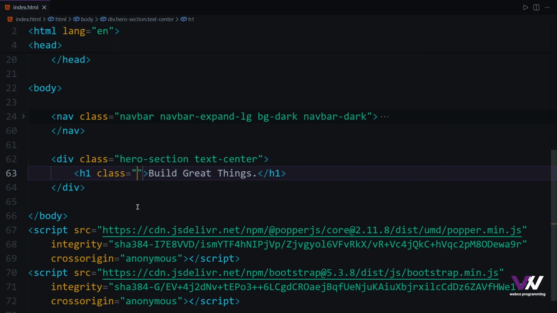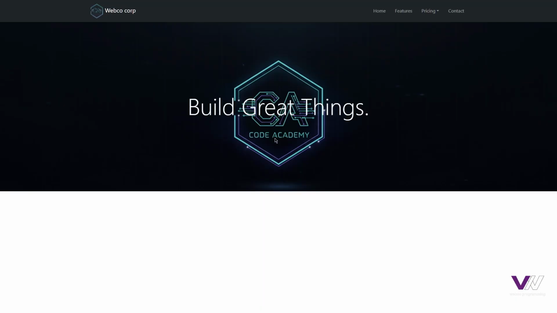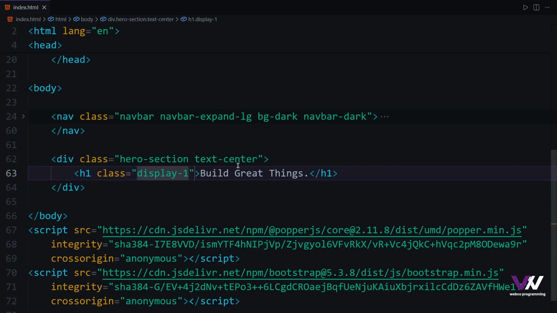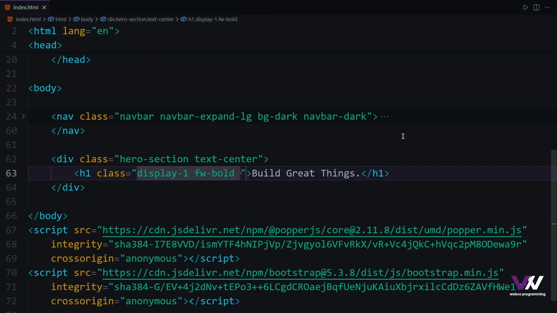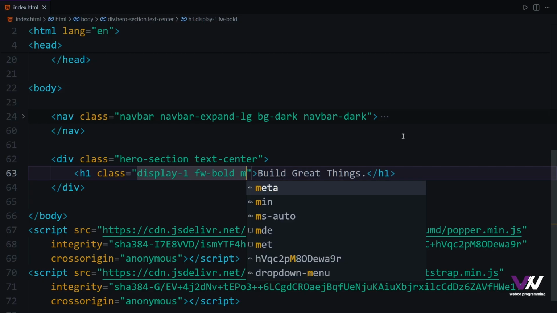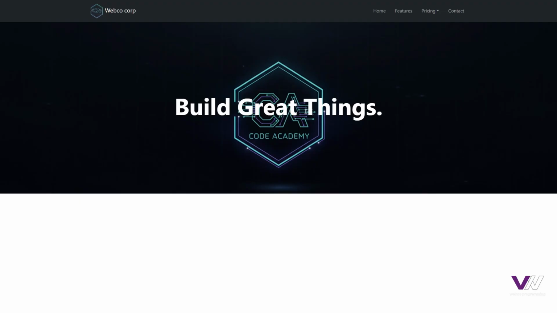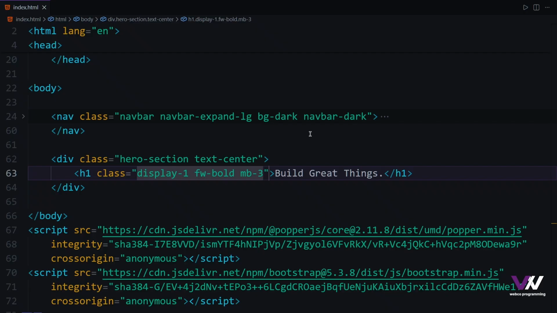So we're going to have some classes for this. The first one is going to be this display-1. And if we check that, you can see it makes the size of the text larger. Then what we can do is making that bold. And for that, we're going to use this fw-bold. And by having this, you can see it's bold now. And then we can have some margin bottoms. And for margin bottom, what we can do is mb-3. And that's going to give us some extra spaces right here.